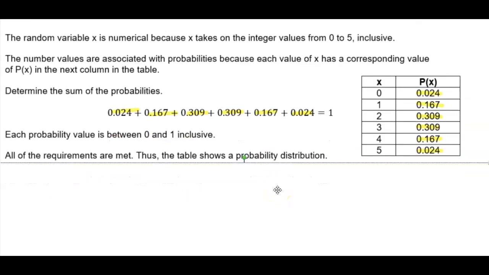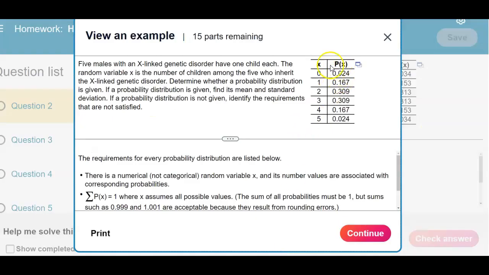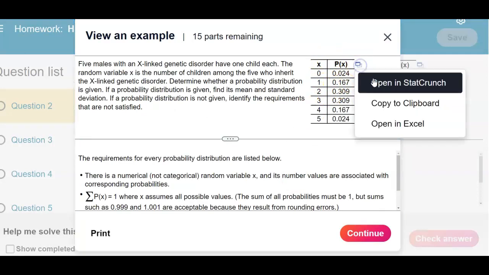Now we're going to go ahead and find out what the mean and the standard deviation is of this distribution. Now, keep in mind here that with your written assignments, you're going to be doing this by hand by making a table. Now, in this case here, we're going to find the mean and the standard deviation using StatCrunch. So let's go ahead and do that. So what I'm going to do now is open up this distribution in StatCrunch.